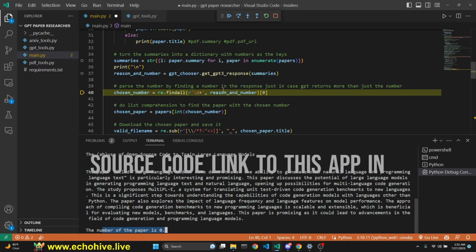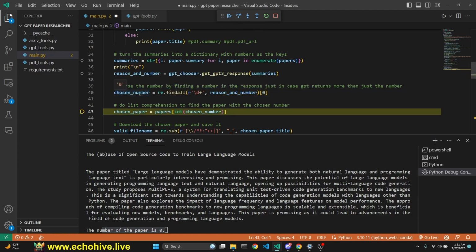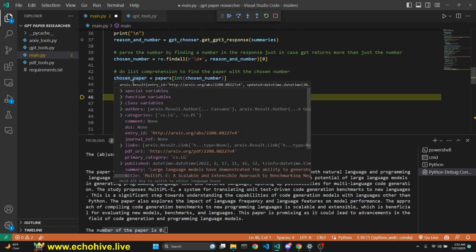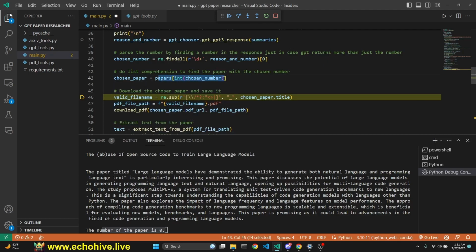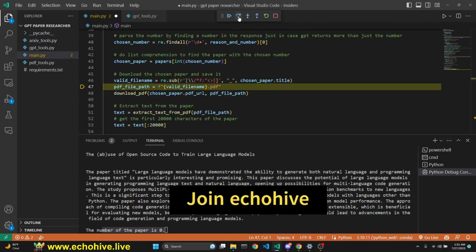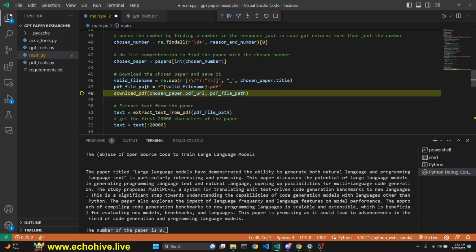Okay. We parse the number by finding the number in the response, just in case GPT returns more than just a number, while we are actually asking it to explain itself. Anyway, as you see, our chosen number is 0, and our chosen paper is going to be that paper. Here we go. We are checking the 0th element of the papers, and then we are making sure that our file name doesn't include anything that might be illegal for a file name, because we're going to save this to .pdf, and then we assign a PDF file path with this name.